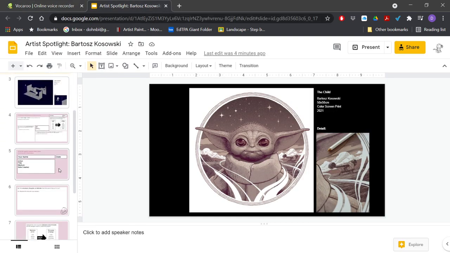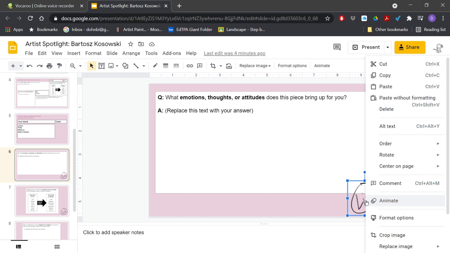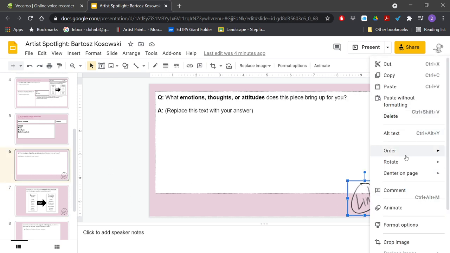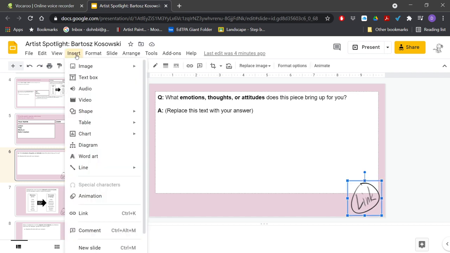Go back to your graphic organizer. Click on this, right-click on this link right here. And then, oops, right-click here. I'm sorry, it's not really coming up. So you can click on this, go to Insert, Link, okay?